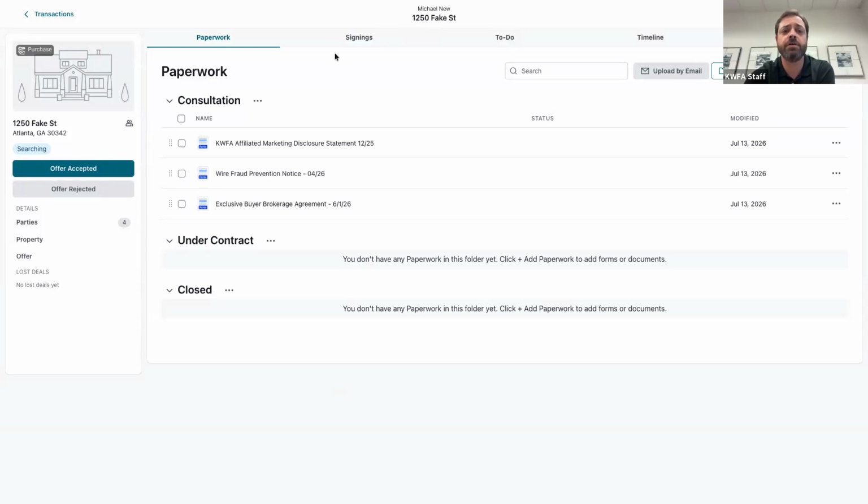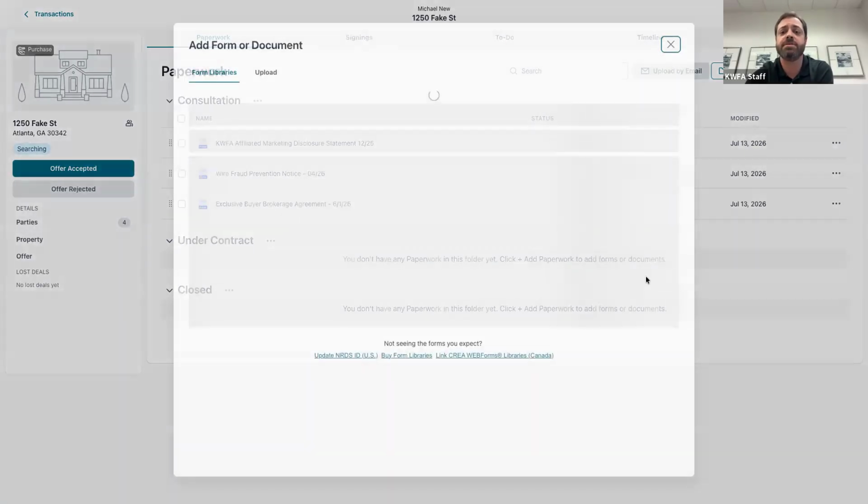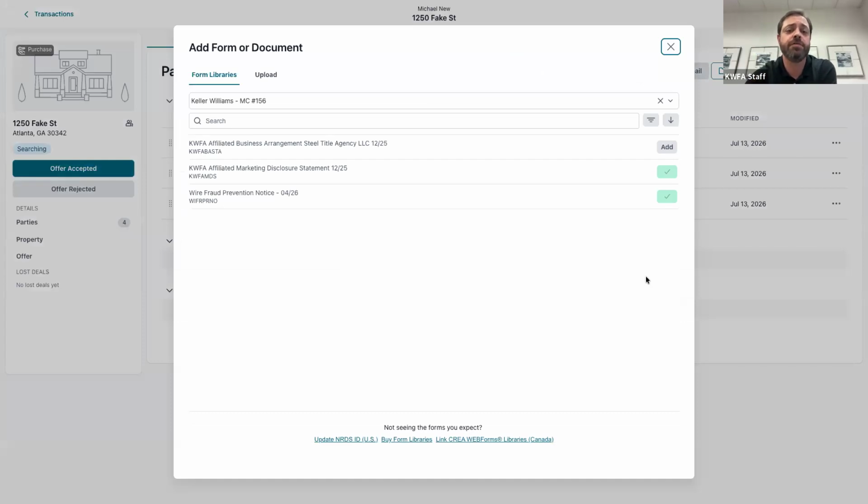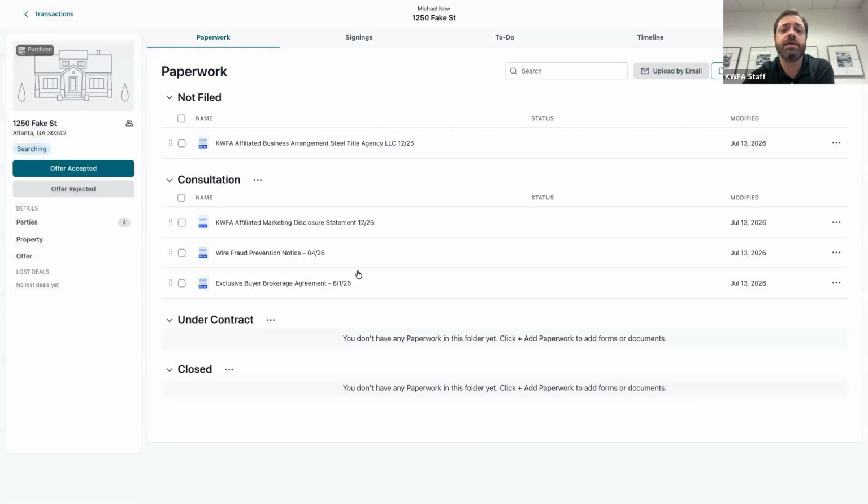If you chose a buyer by default, it'll bring in this affiliated marketing disclosure, wire fraud, and exclusive buyer brokerage agreement. There is one more document we need to pull in because when we sent the paperwork to Lonewolf, they split our affiliate marketing disclosure into 2 documents. So you need to pull in this other document that's titled KW Affiliated Business Arrangement Steel Title Agency. So you're going to click add. And then we're going to use that document to go ahead and set up GAR forms access for anybody who does not have it. Where did you get that from?